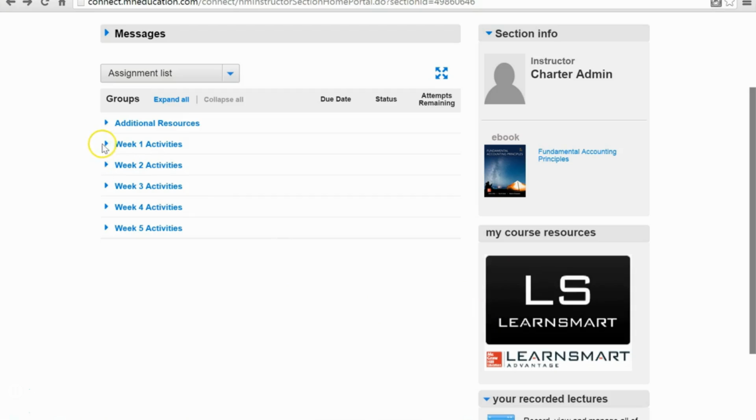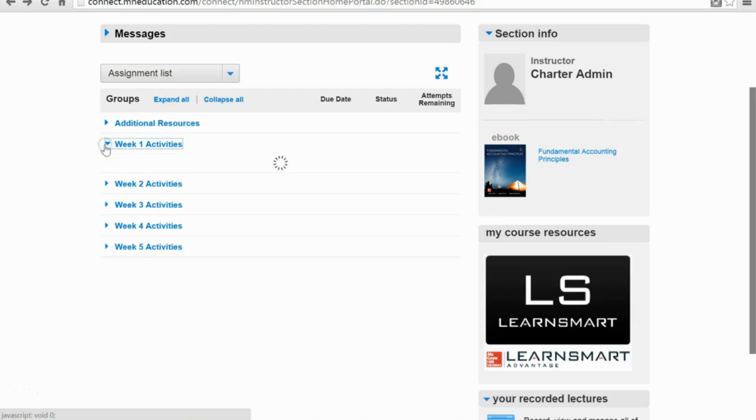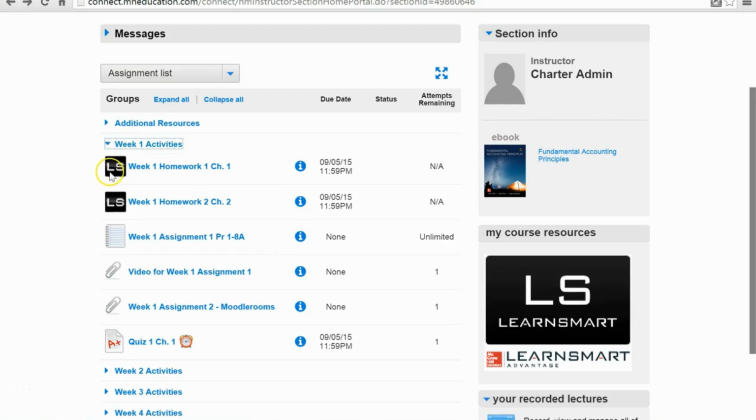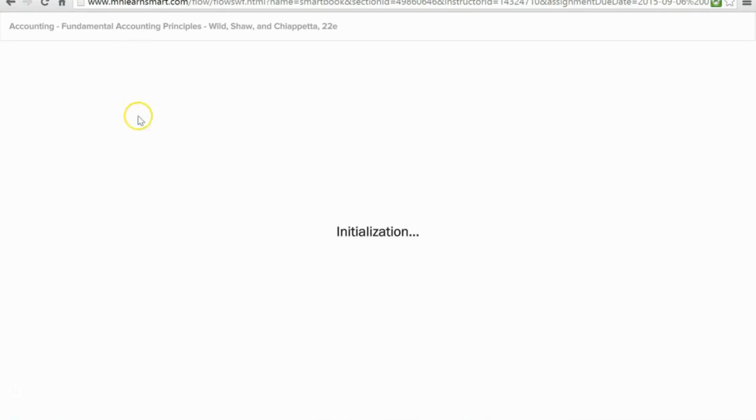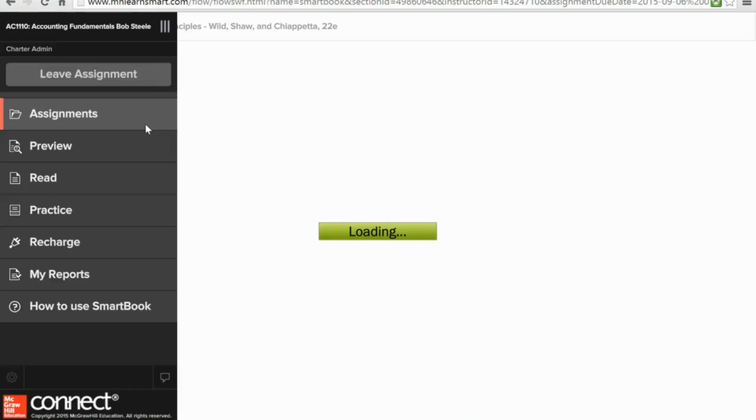For example, if you were to select the drop down for week 1, within week 1, the ones that say LS will be the LearnSmart type of activities as opposed to the notebooks, which will be a different type of activity. So if we select the LearnSmart activity, it will then open up this LearnSmart window. Note that we are in a distinct window here. It's going to open it up in a distinct window. We'll need an internet connection in order to do so.